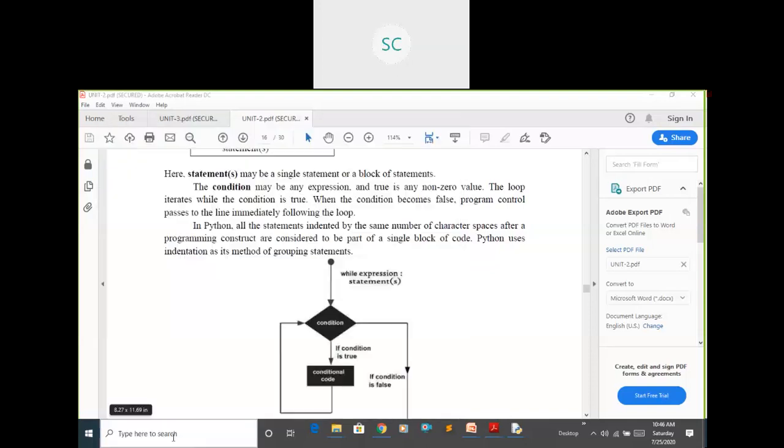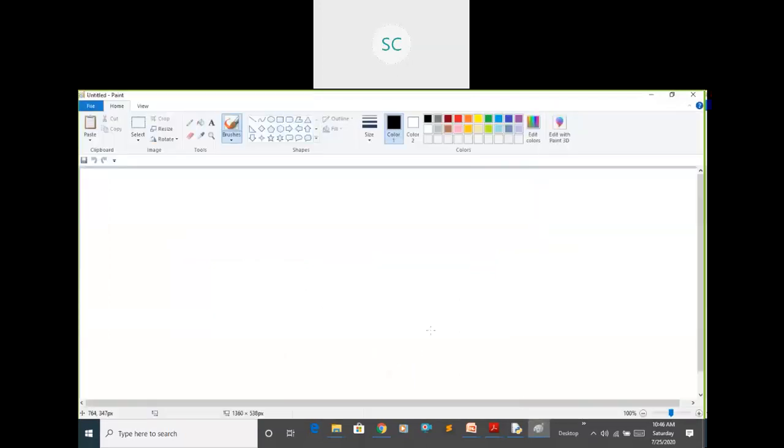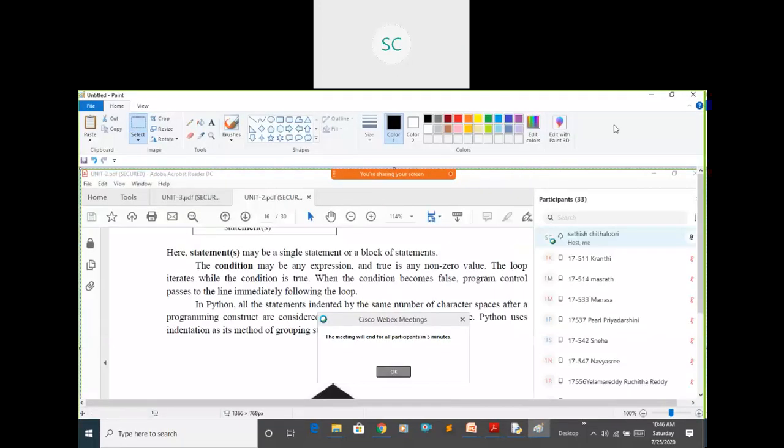Okay, we will close here today. In the next class, we will see sequence data types. We have different sequence data types. Already we have seen one, strings. Then we have list, tuple, set, and dictionary. These four we will see. These are very, very important.